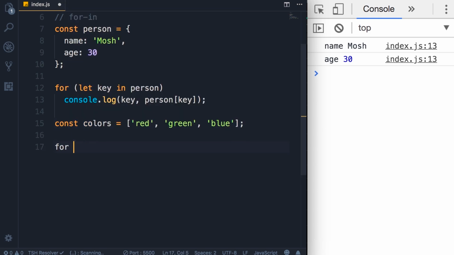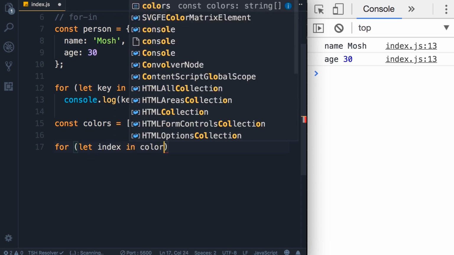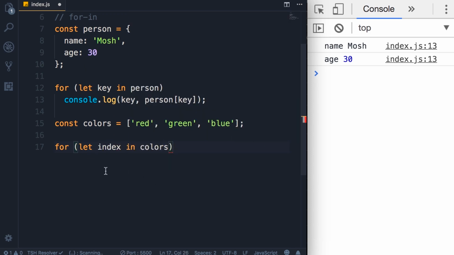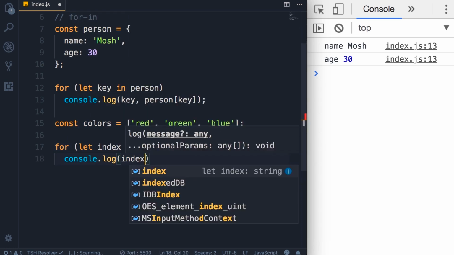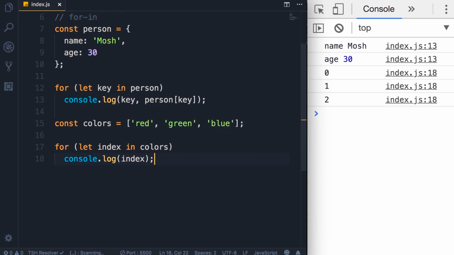Now we can use the for-in loop to iterate over this array. So for let index in colors, note that I named this loop variable index because in each iteration, this index variable will be set to the index of one of the elements in this array. So it's going to be 0, 1, and 2. Let's take a look. So console.log index. Save the changes. So we get 0, 1, and 2.